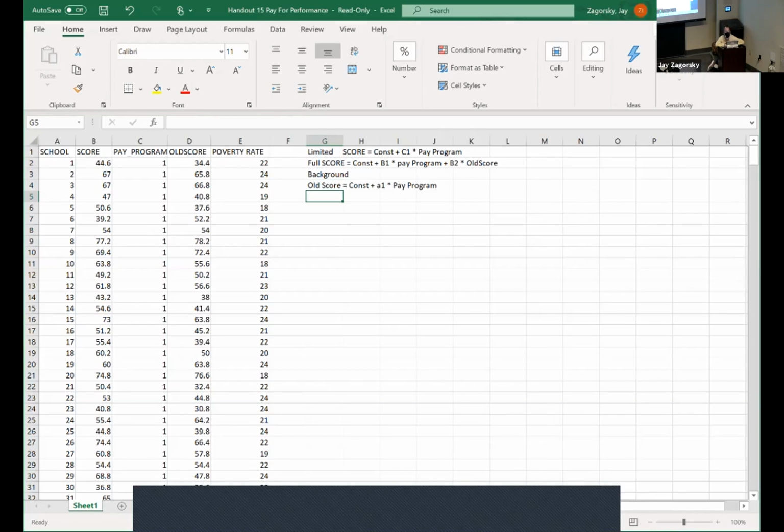Okay, we have 9 minutes left. And when I timed myself, it takes me about 9 minutes to do this. So what I've written down on the screen are the 3 regressions we want to do. We want to do a limited, where score is the left-hand side Y variable and pay program is the right-hand side, and that'll give us the C1 coefficient. The full regression, score is the left-hand side, and on the right-hand side we have B1, the coefficient on pay program, and B2, the coefficient on old score. And then the background is old score equals some constant plus A1 times pay program.